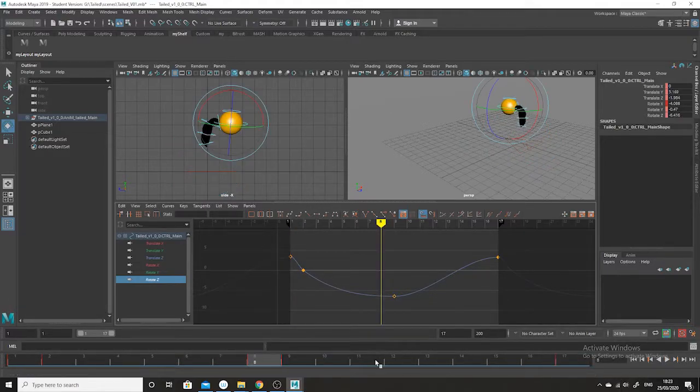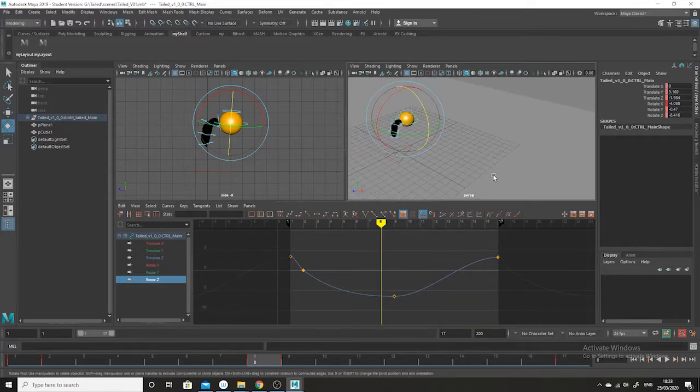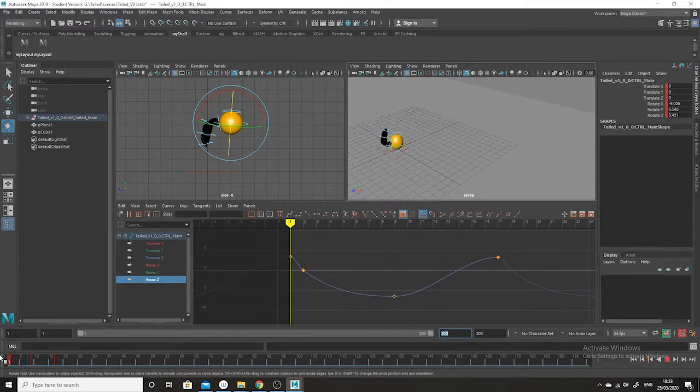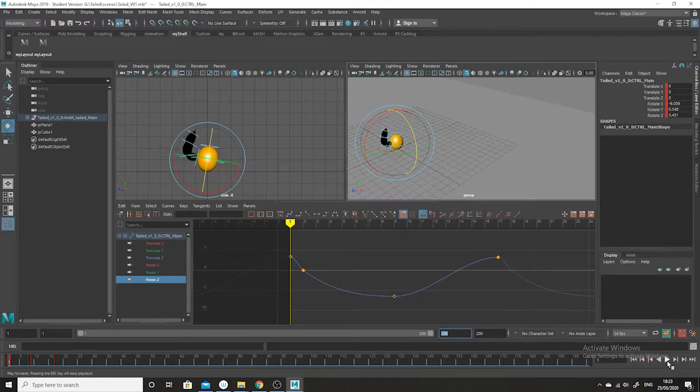Yeah. So that's what we've got so far. And if we go back to frame 200, we have this thing coming towards the wall. Yeah. And what I might do at this stage, an important thing to do, is to save your scene.